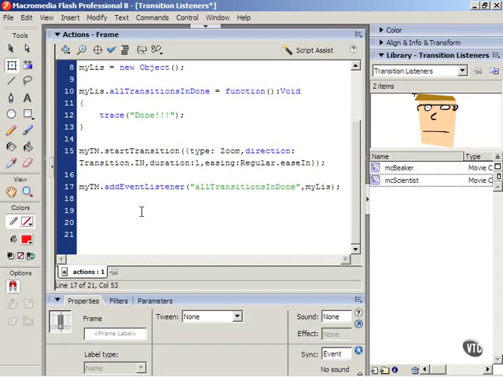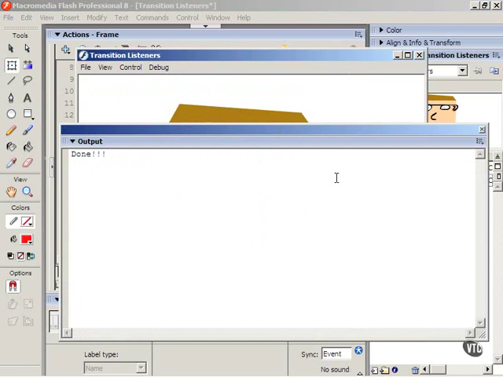This line of code tells Flash to add an event listener to your transition manager object. Remember, an event listener is something that listens to the information that's being broadcast by something. Information being broadcast is when all the in transitions are done. And once that happens, we're tracing the word done. And in quotes here, we have the event that it's listening for, comma, and then the listener name. Test the movie. Watch the magic.